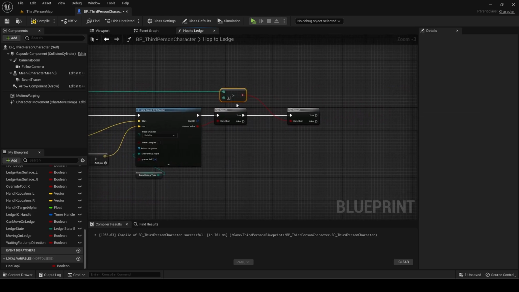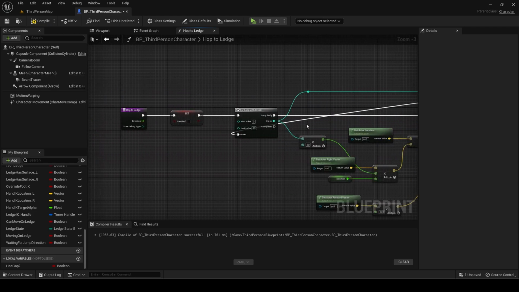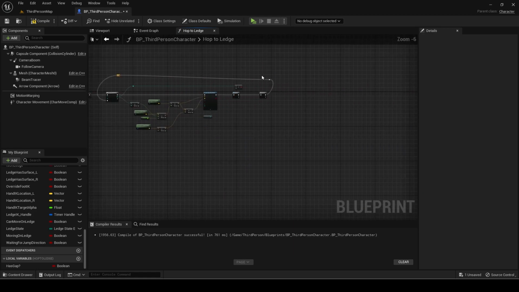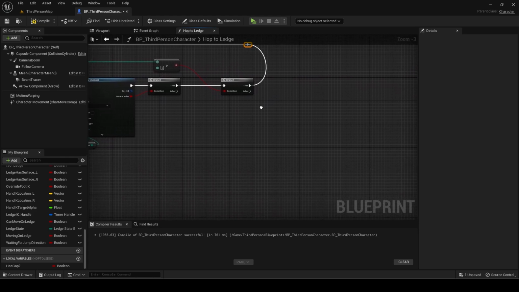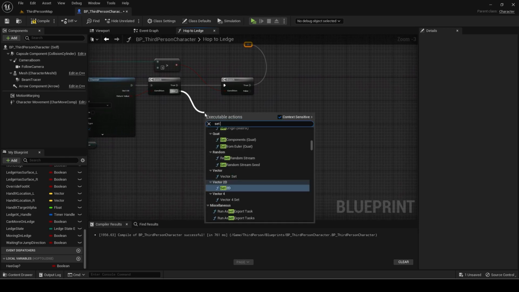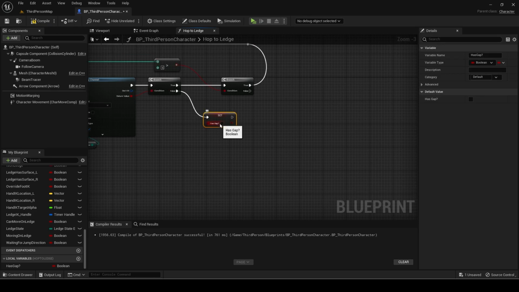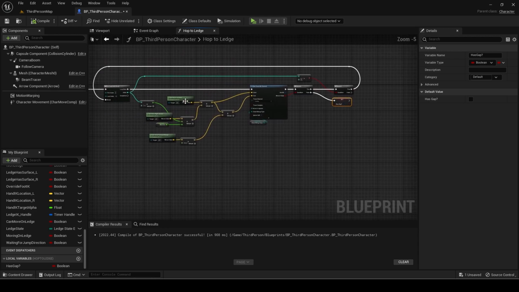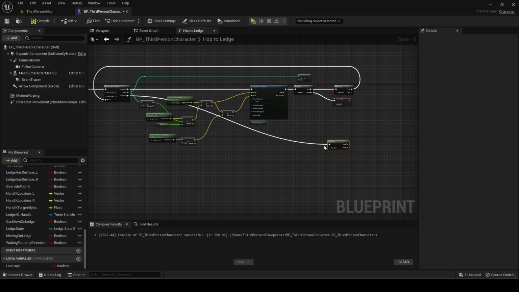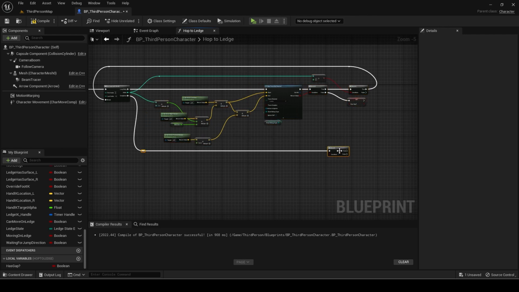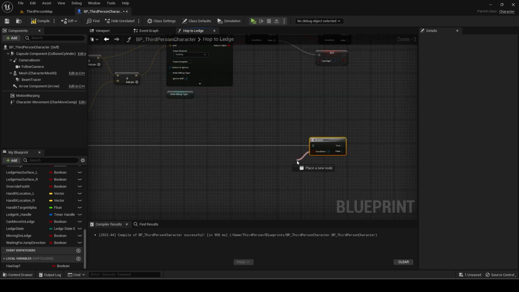If the branch is true, then connect it to break from the for loop. This stops the trace if another ledge is found. If the first branch is false, then set hasGap to true. Now add a branch node from completed of the for loop. The condition is hasGap.